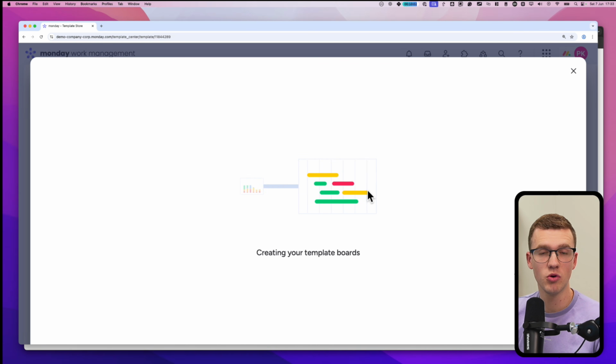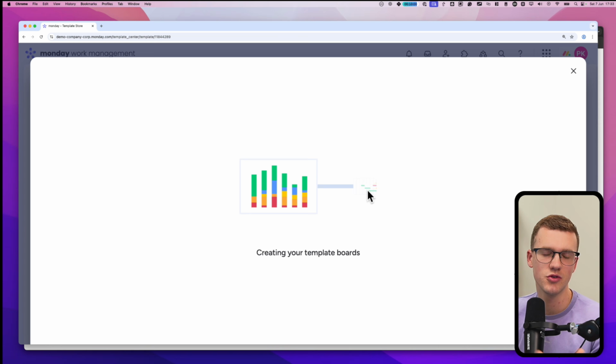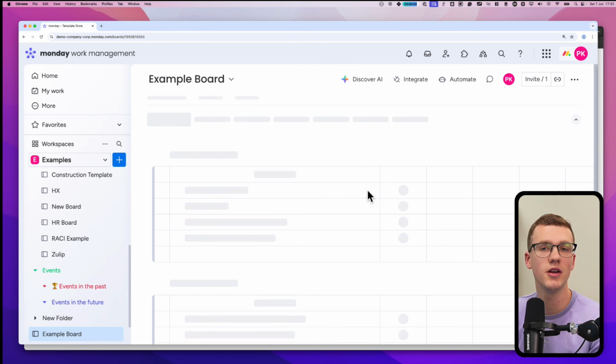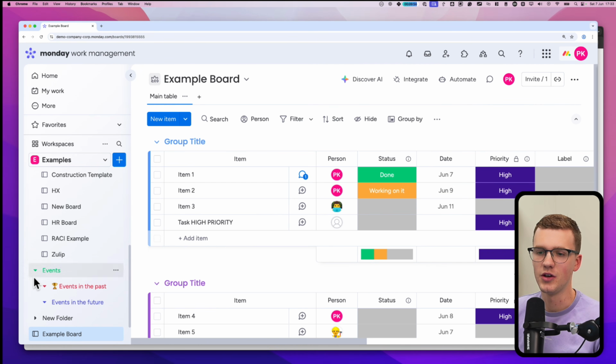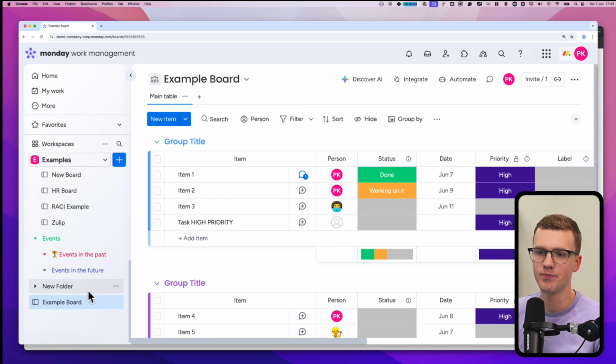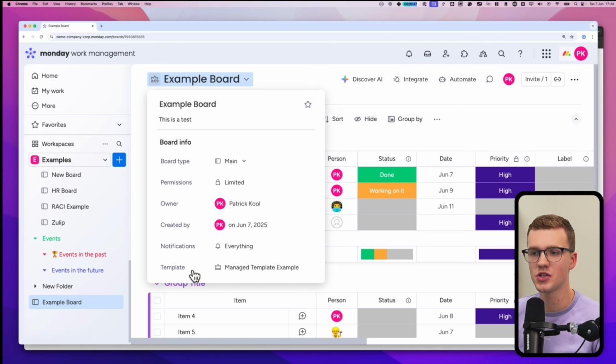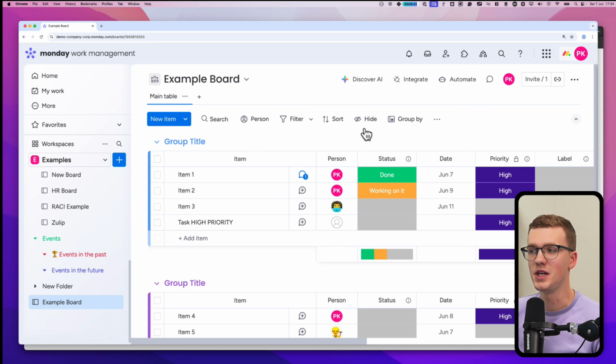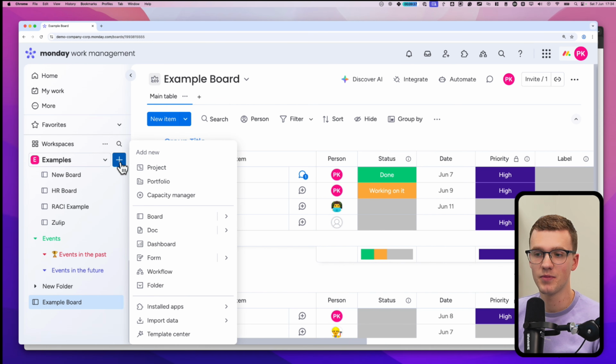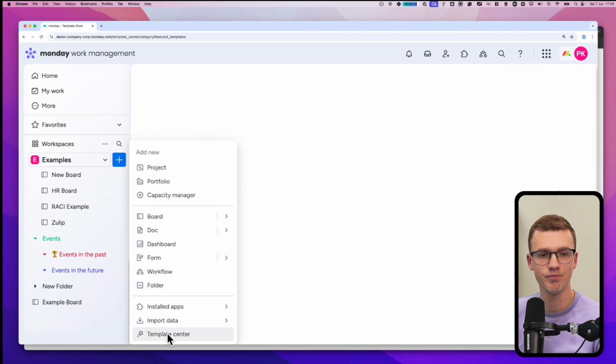Now it will create that board, which also usually takes a few seconds or up to a minute or so, depending on how complex your board is. There you go. The first board is created from this template. And as you can see, this is an instance managed by a template. So we know that this is actually a managed template, and you can easily find it from here. This means that if we were to change this template, it will change it everywhere. So let's go back to the template center by clicking here and going to the template center.